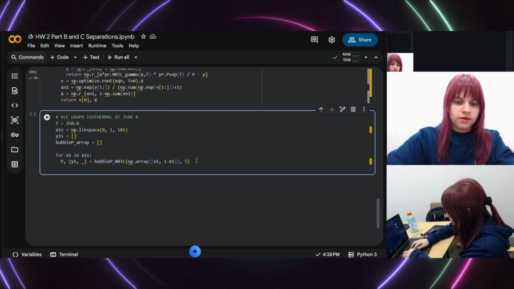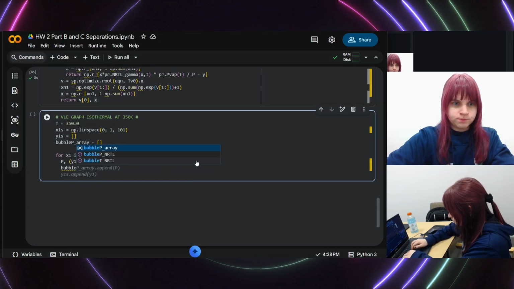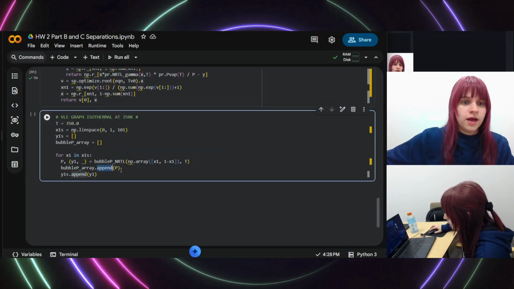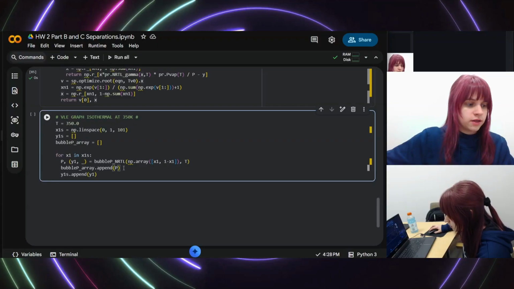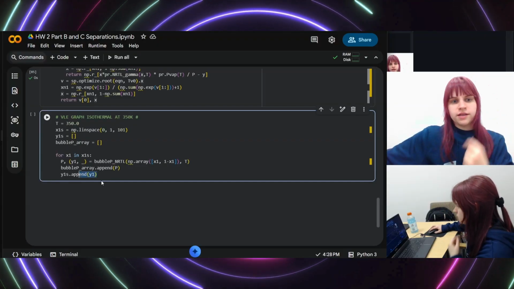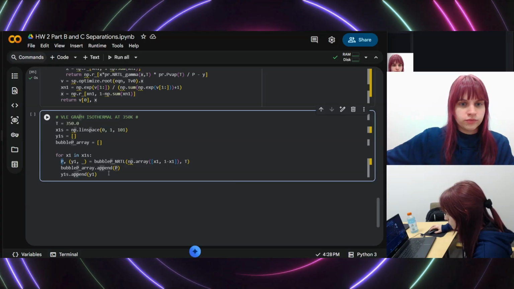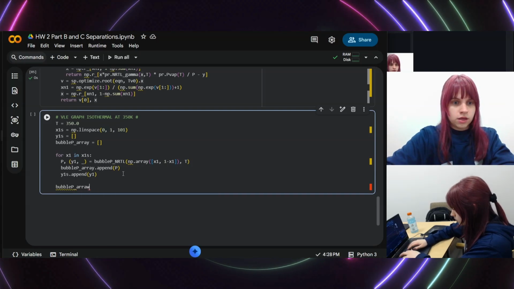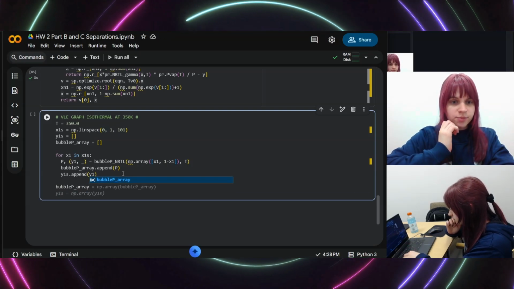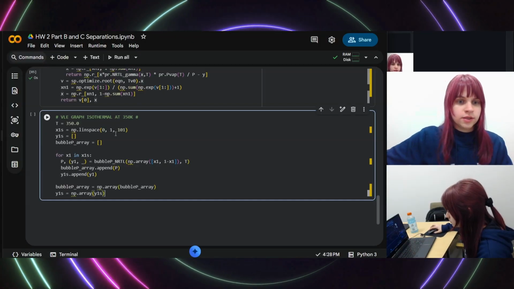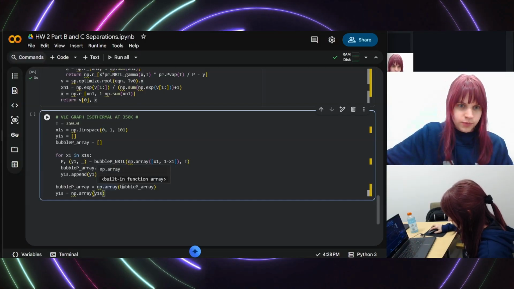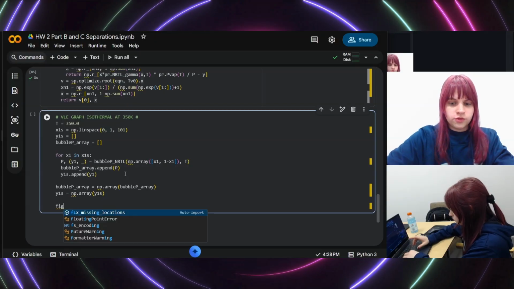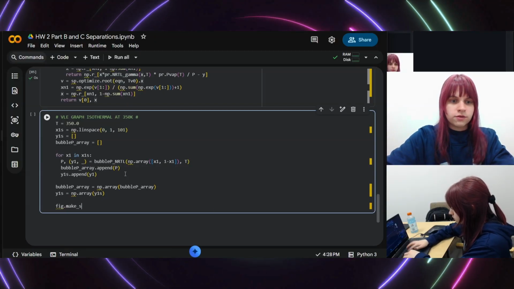Then we want to add bubble P to the bubble P array. We want to add the P that we calculated, and we also want to add the y1. And then after that for loop, I just want to make sure the bubble P array is updated. So we have numpy.array and bubble P array. Y1s, again, we're making sure that's updated. Going to make subplots like we usually do.